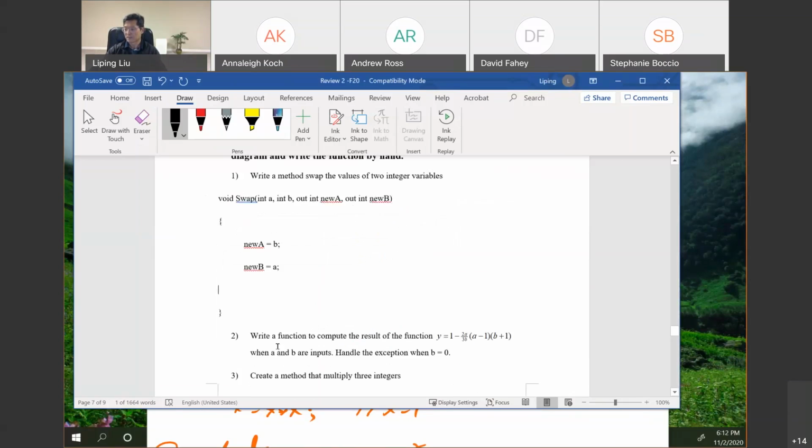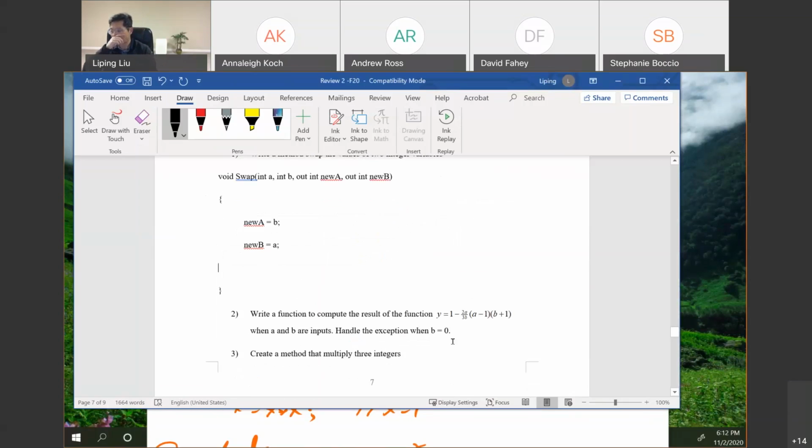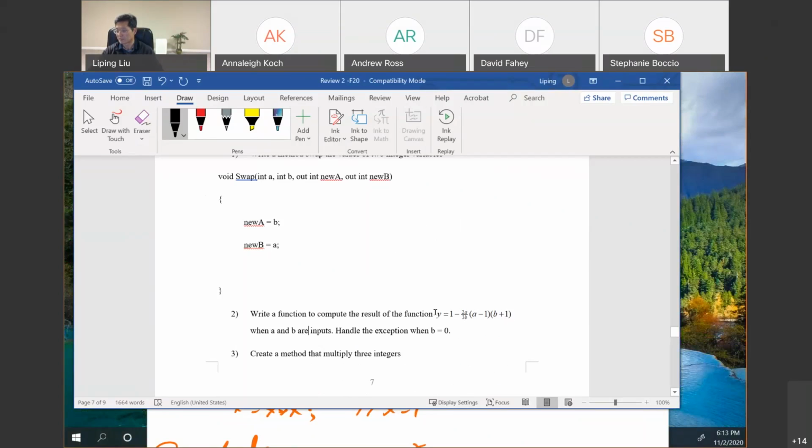Okay. And next one, suppose we write a function to compute the result of a formula. So basically you are given a formula, and you're given a and b as inputs, and you're trying to return y as output. In this case, also handle the exception when b equals 0. So let's do it here.